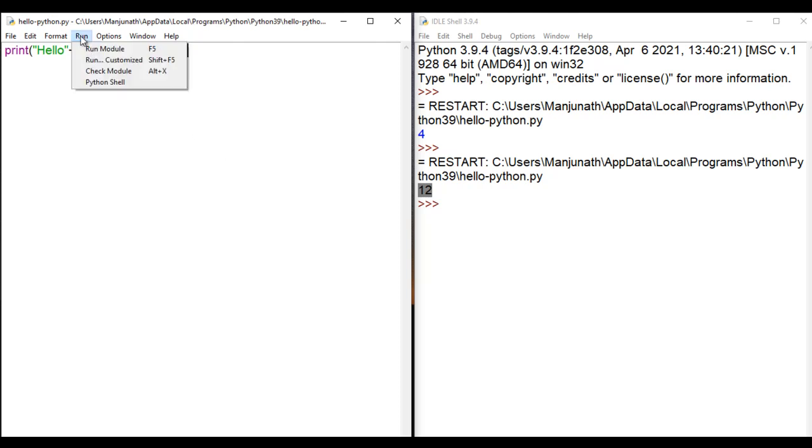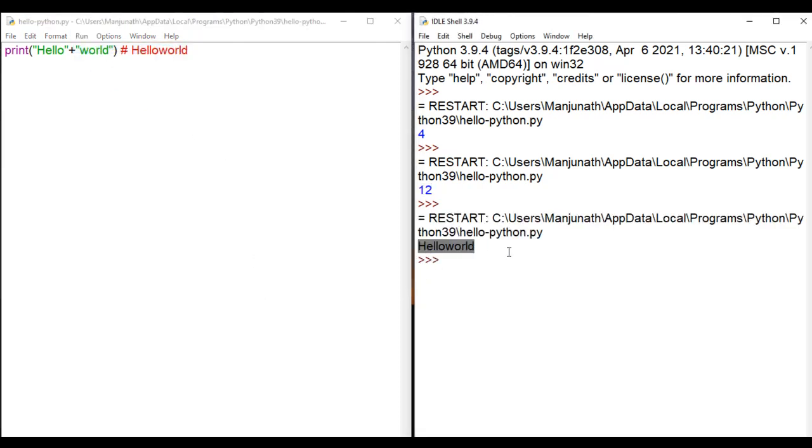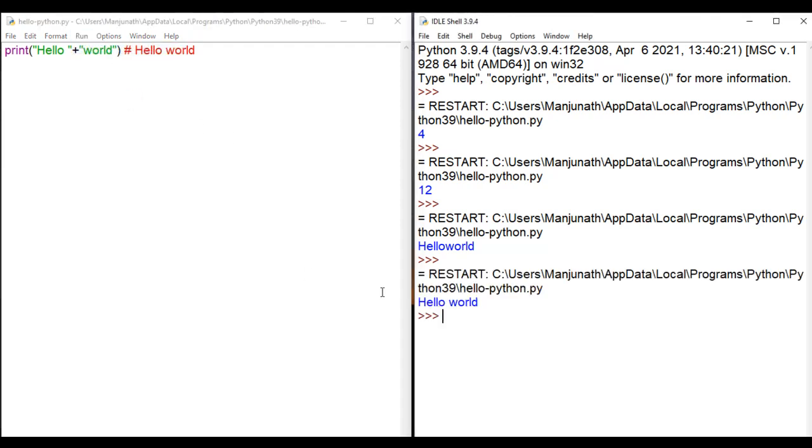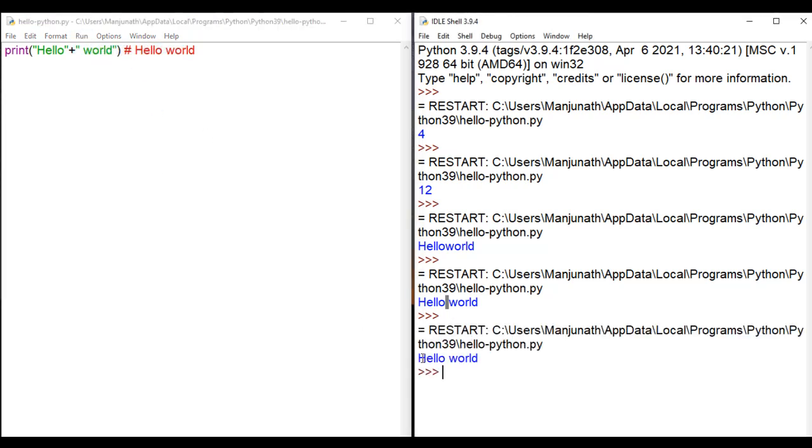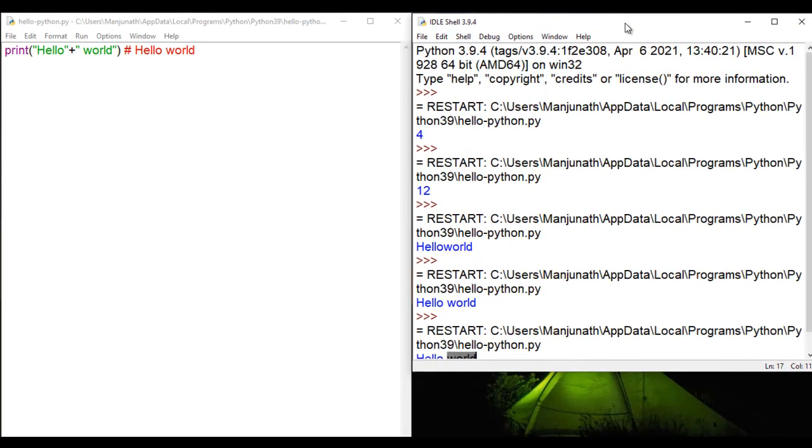So if I save this and say run module, you see hello world is displayed, but there is no space in between hello and world, right? If you want to add space, then you can add a space after the hello, like it is going to add hello and then space and world. If I save it and say run module, you see we got a space here in between. Or what you can do, you can add space before the world. If I save and say run module, you see we are getting hello space world. So like this you can add space, combine strings together with the help of plus sign.